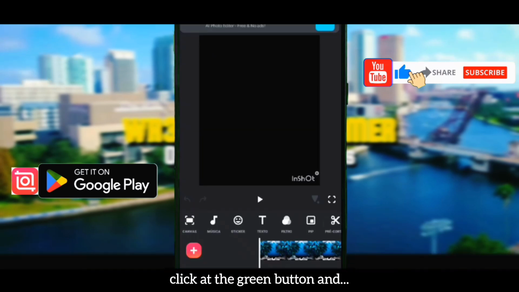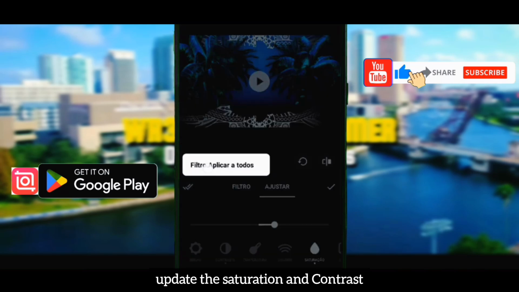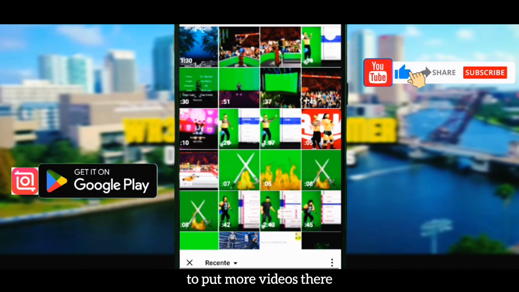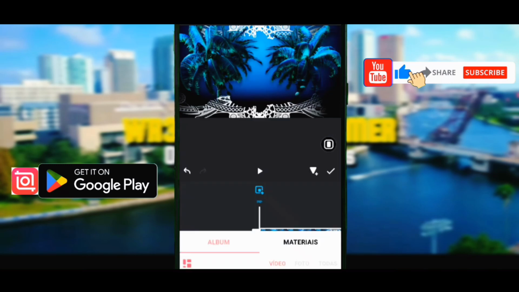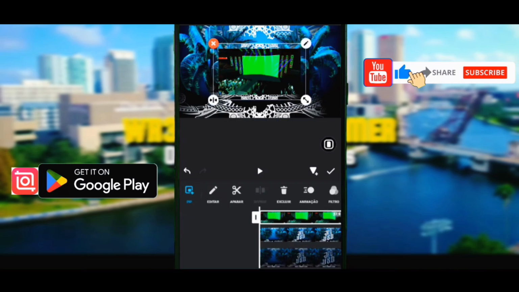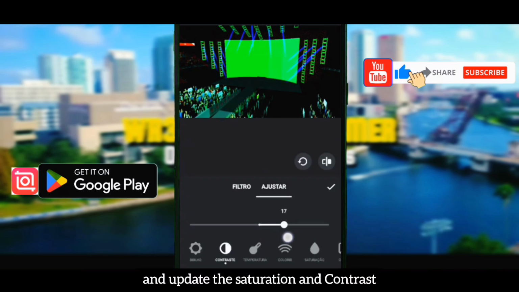Click the green button and update the saturation and the contrast. Select the option PIP to put more videos there. Select the Titantron again and select the first part of the stage. Put it in full screen and update the saturation and the contrast.